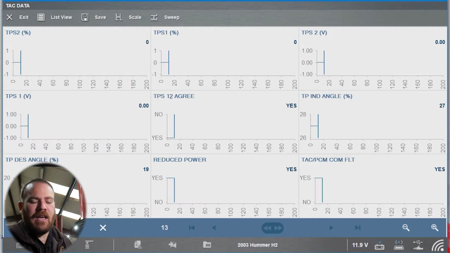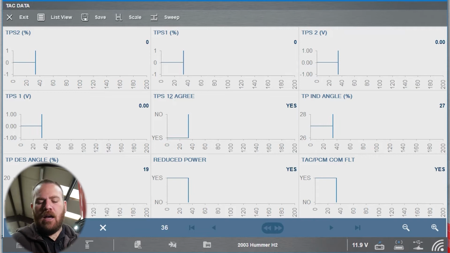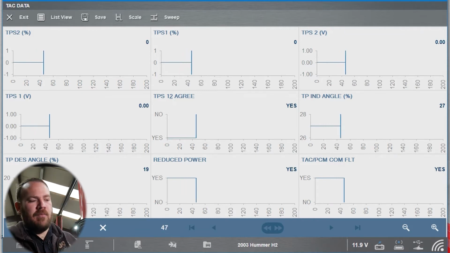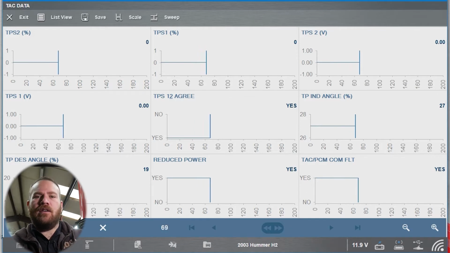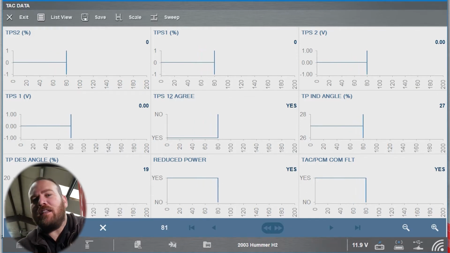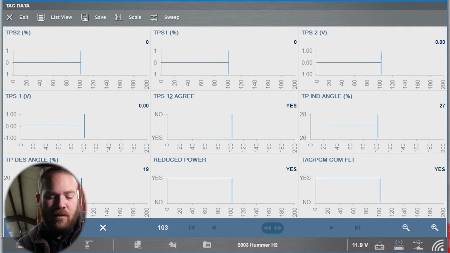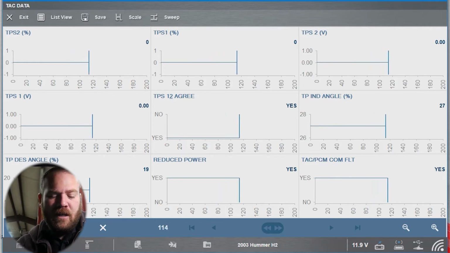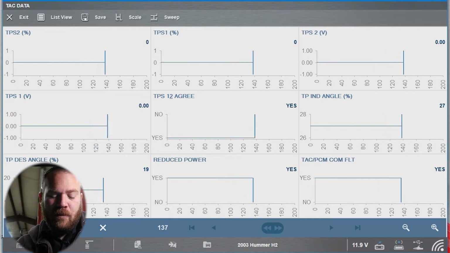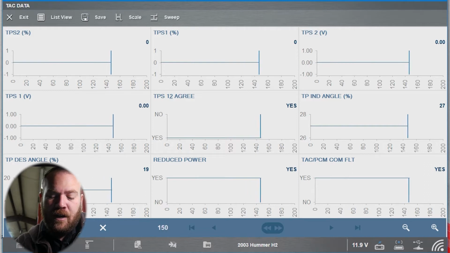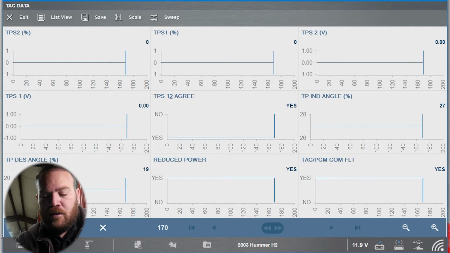Now, I didn't have any APPS correlation codes between 1 and 2. I only had them on the throttle body. And then there was a code for APPS/TP correlation. But if it can't determine what the TPS is at, then it can't determine if they're in sync or not. So it says my TPS is at 0 right now. Everything's 0, even the voltage is 0, the percentage is 0. They agree, it says yes. Reduce power, yes, even though we just cleared the codes.